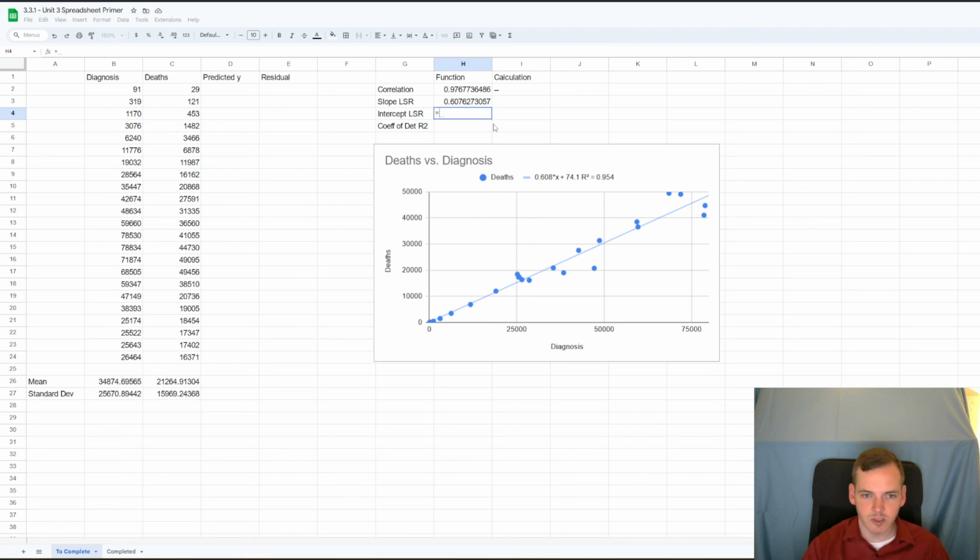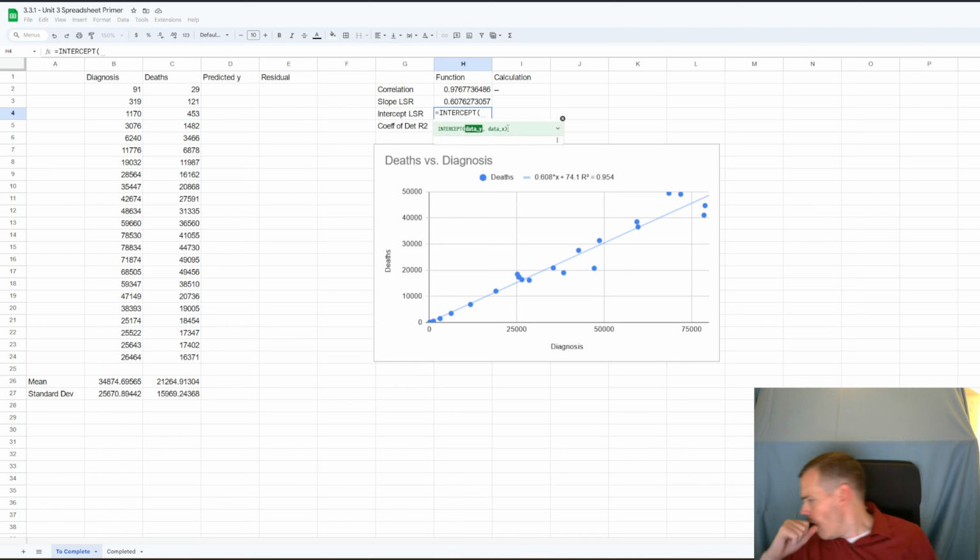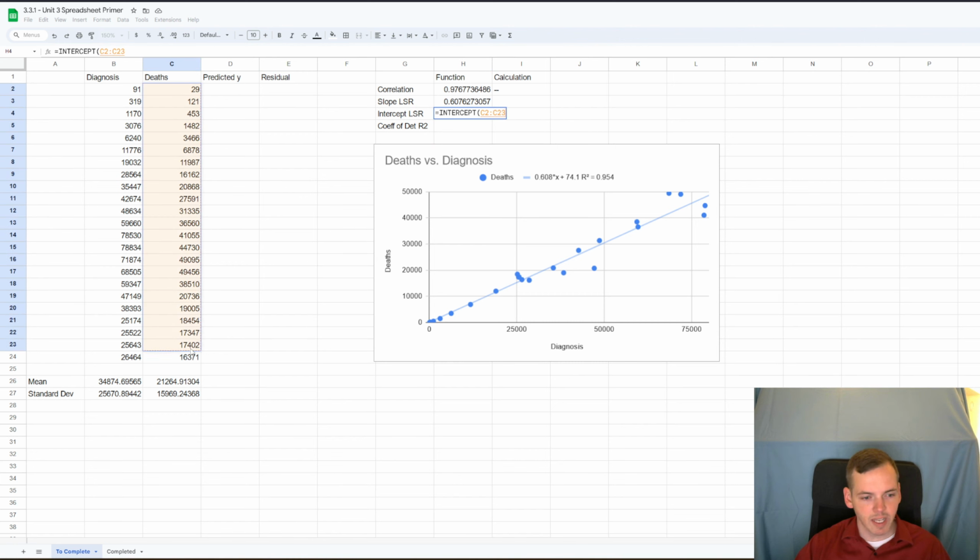Intercept is going to be equals, as you might guess, intercept, y-intercept of a derived line via linear regression. So again, in all of these cases, they want the y values first, then the x values, and we get our least squares regression.